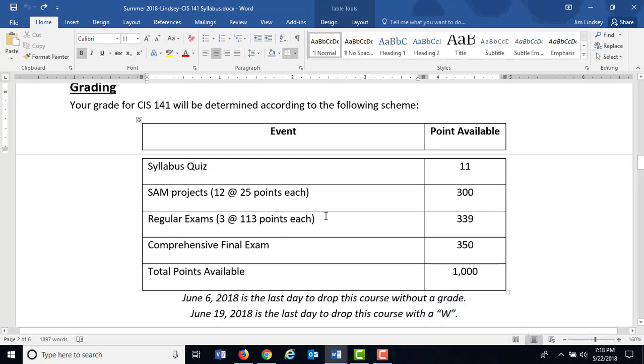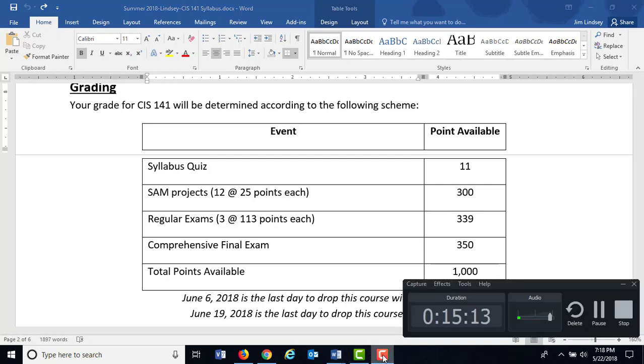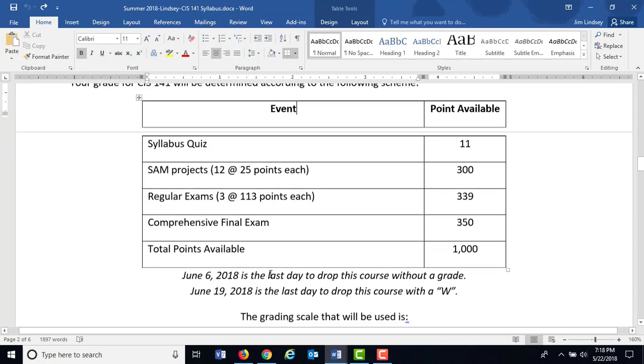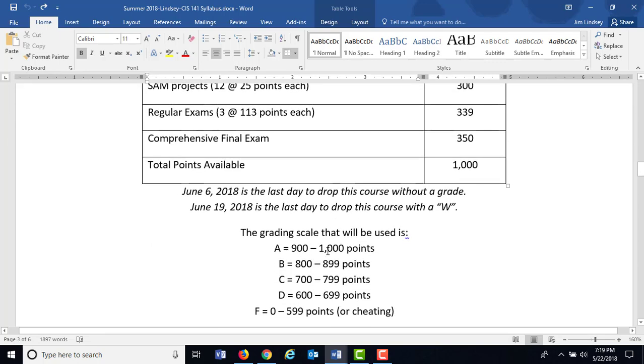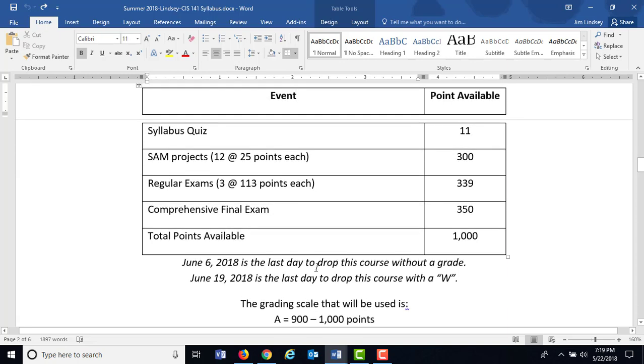There are the 3 regular exams. There's a comprehensive final exam, and then altogether that comes to 1,000 points. All right, so you have 1,000 possible points. You need to get 900 or more points for an A, 800 to 899 for a B, and so on. This is the scale. It's the standard grading scale that we're going to use.